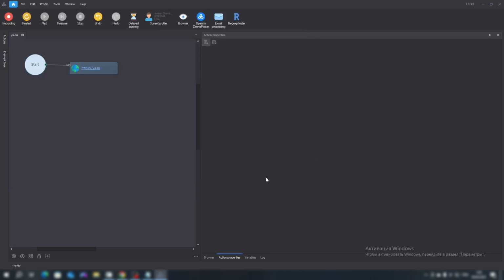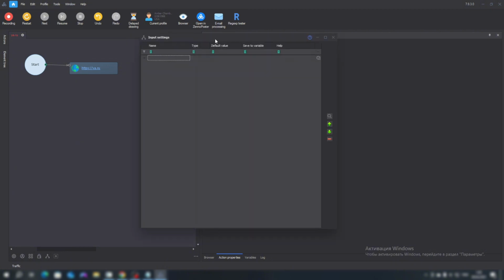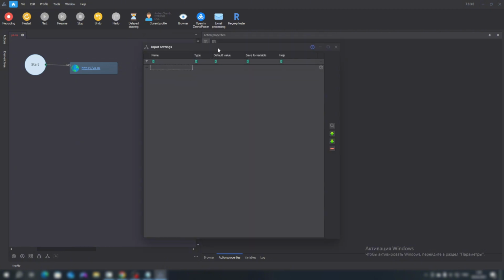Next, we need to create the script settings. We do this as follows. In this field, we right-click Add Incoming Settings. An icon appears, we click on it, and a field for creating input settings opens. We can use these settings so that before the script opens, a menu appears in front of the user, where they can enter specific data that the script will subsequently process.